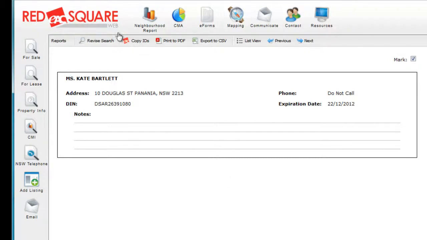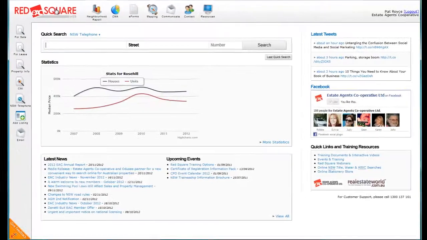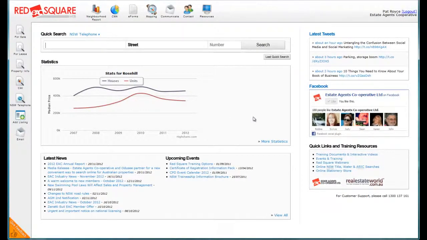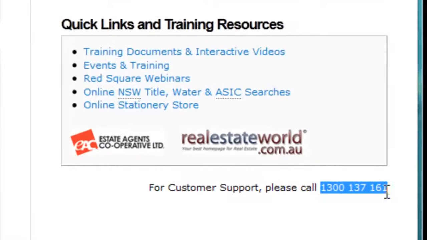So look, that's just a very quick overview of the data. Remember the do not call register. You still have your options to do quick search and telephone search. As within all Red Square data, you are provided with access to New South Wales wide information. If you need further help, the 1300 137 number is available to you from our good people in support from 8:45 to 6 o'clock Monday to Friday.